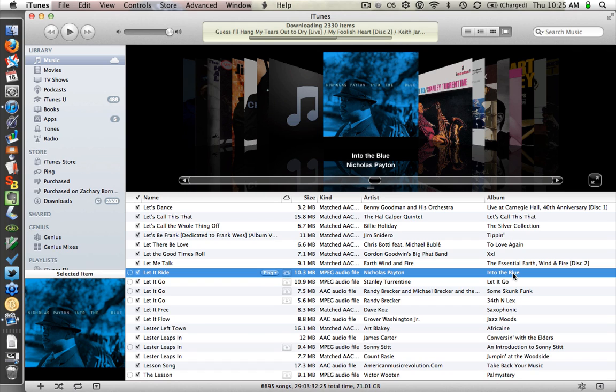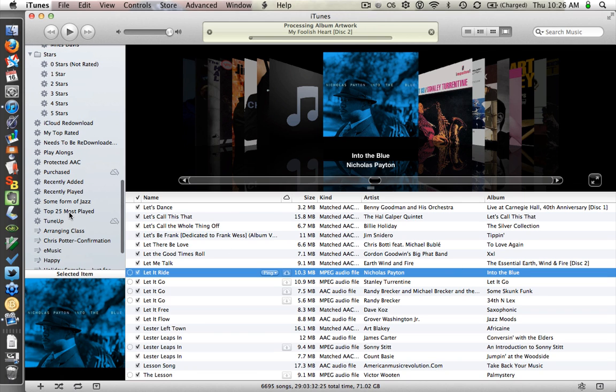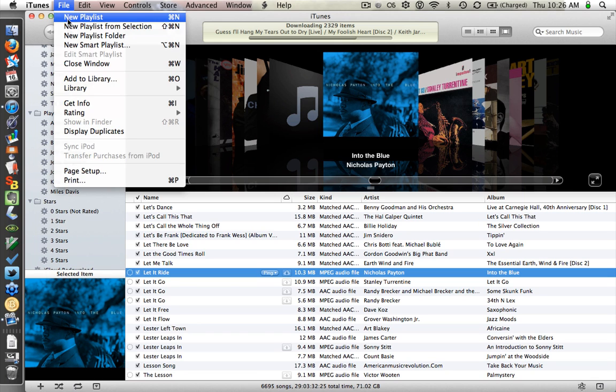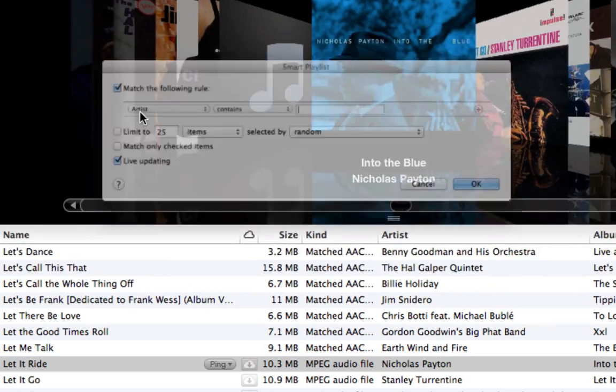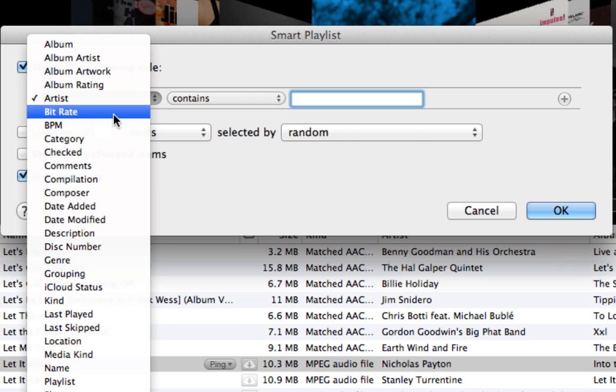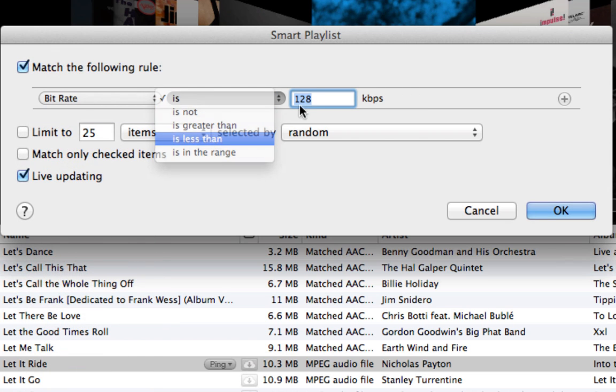Another really interesting thing is iCloud won't let you re-download music that is under 92 kbps. You get around this by creating another smart playlist, calling it, let's say, re-download. I believe I've deleted mine, but I can show you how to do it. You want to create a new smart playlist, and we want to select the bit rate is less than 92.